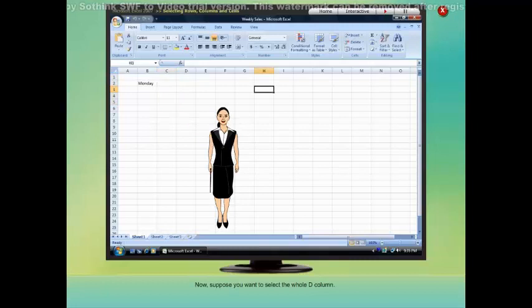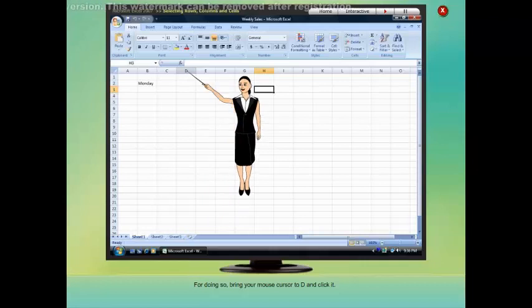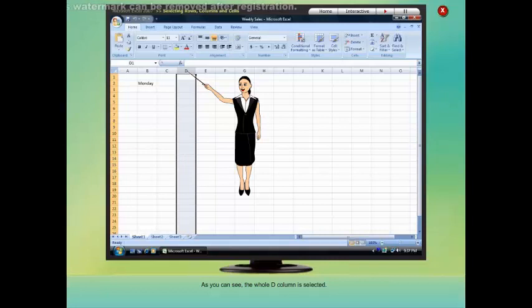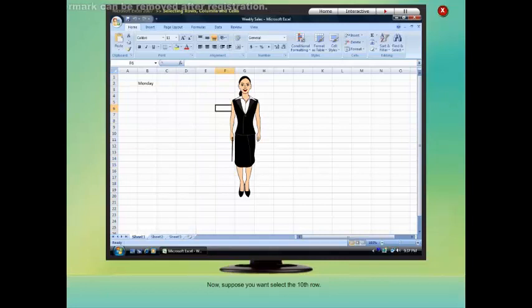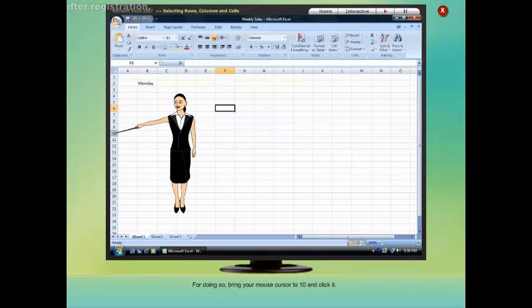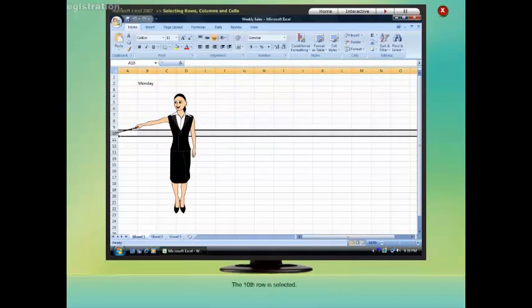Now, suppose you want to select the whole D column. For doing so, bring your mouse cursor to D and click it. As you can see, the whole D column is selected. Now, suppose you want to select the 10th row. For doing so, bring your mouse cursor to 10 and click it. The 10th row is selected.